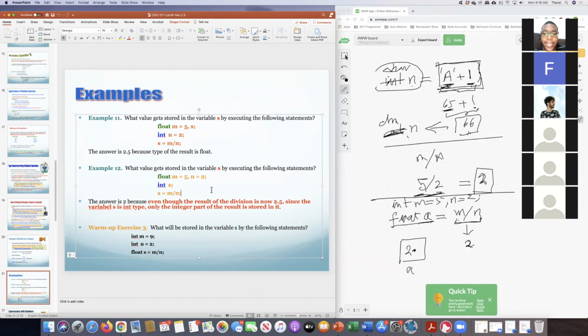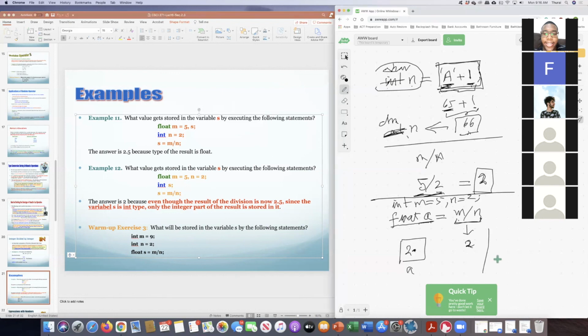Okay, so make one of them float. Or if you are doing division like this, a quick example on the board, if I say float.